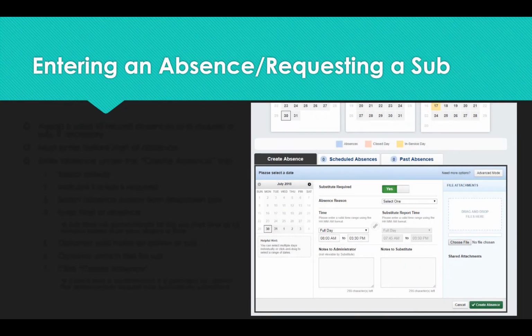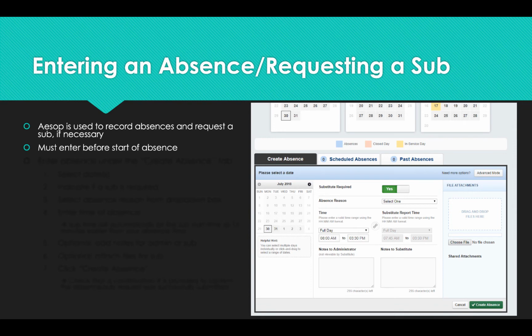Entering an absence or requesting a sub. To do this, you scroll down to the bottom of your home screen to the Create Absence tab. So again, AESOP is used to record absences and request a substitute if necessary. Be sure to enter these absence requests before the actual absence time. If your report time for work is 8 a.m., you need to ensure that you input the absence prior to 8 a.m.